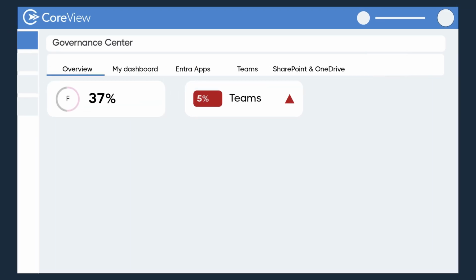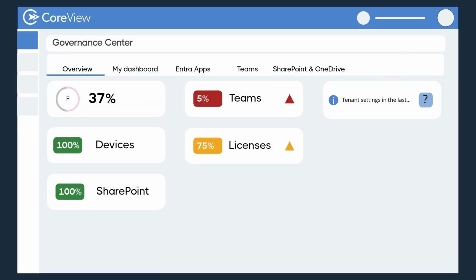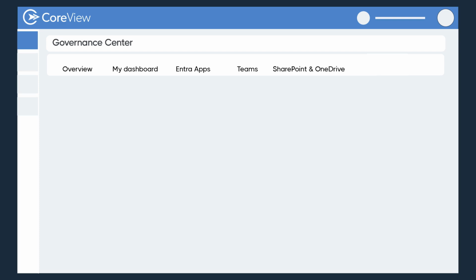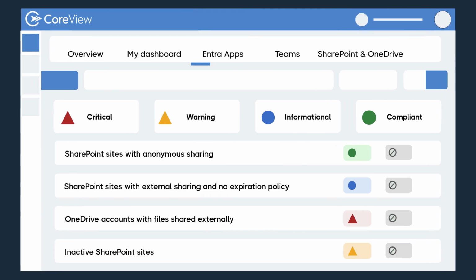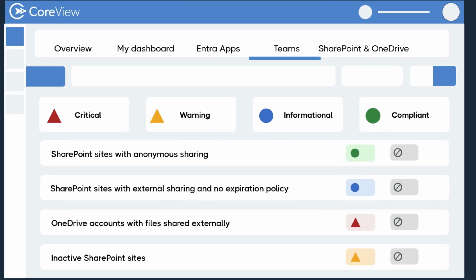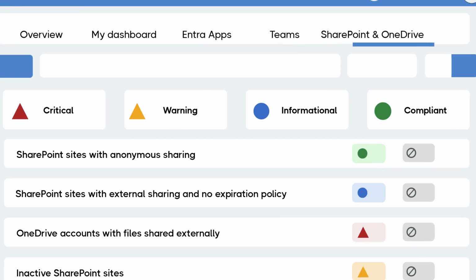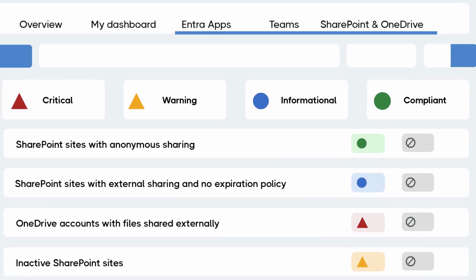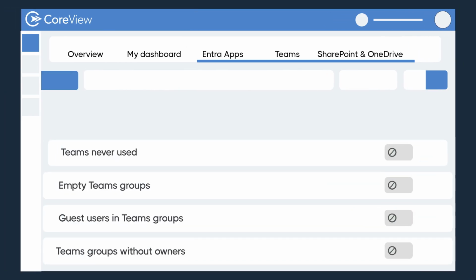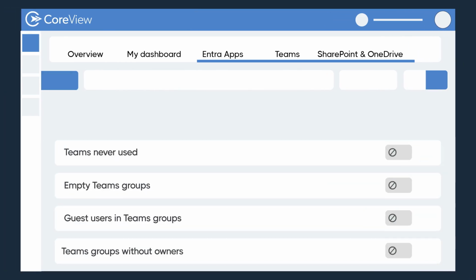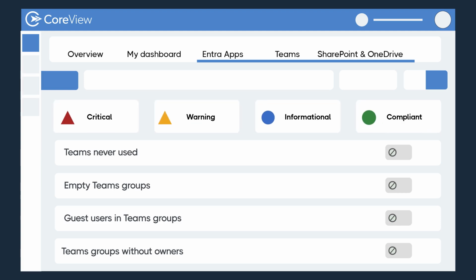All playbook and policy activities feed into the Governance Center, a central dashboard for tracking compliance health, as well as for taking action against policy violations. Here, you'll find the Playbooks tab, supplying detailed policy information, compliance scores, and actionable insights specific to its domain. Policies are categorized by severity, that is, the impact on your environment. They are critical, warning, informational, or compliant.